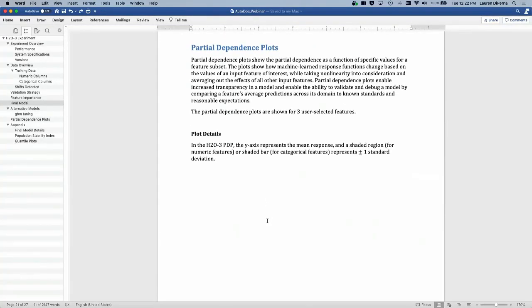And then the final section is your model interpretability section. This is the partial dependence plots. What these plots do is they tell you if you were to change a value in your feature, how much does that affect the target on average?